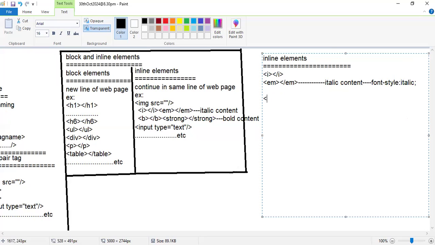Next, the B tag and strong tag. Both are used to display bold content for us. The CSS for this is font-weight: bold.